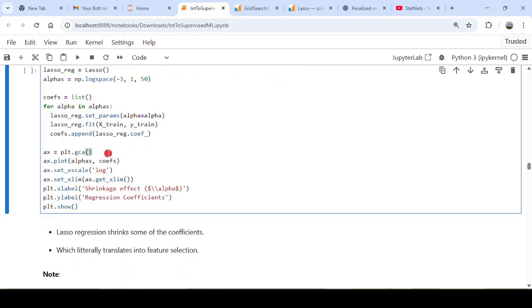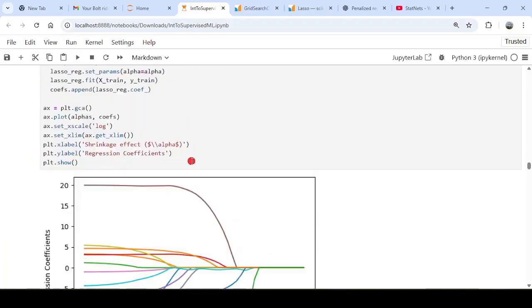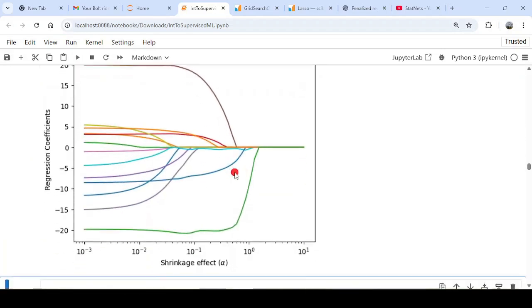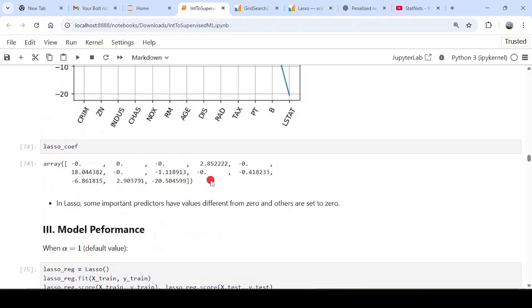And this is just the code for plotting the weight coefficients, or the weight parameters, of the lasso regression. Now these are the plots of the regression coefficients, specifically the weight coefficients, for different values of the shrinkage effect, alpha. Now let me go back first to the ridge regression.